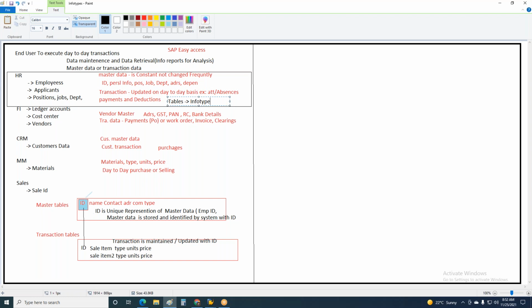When a year end comes, you fill your appraisals, self appraisal. That is appraisal cycle, performance management. And you enroll in the trainings going on in the company. That is a training and development module.